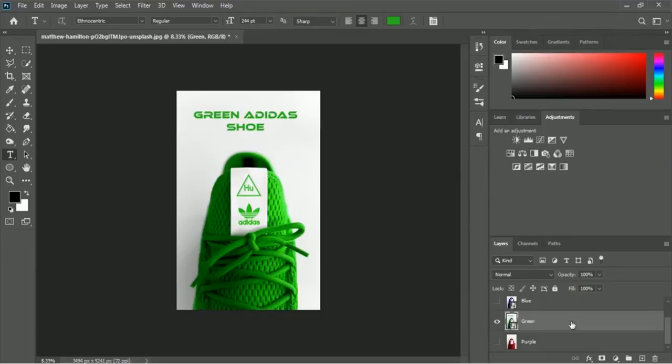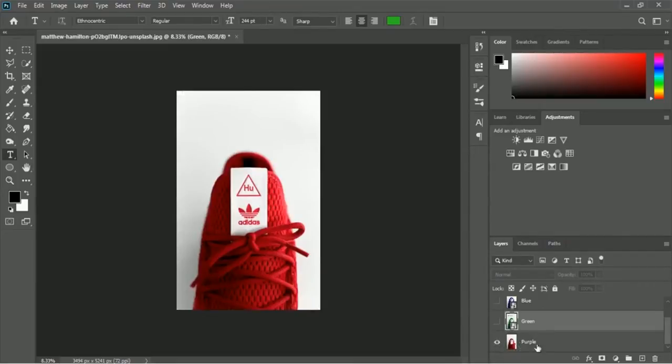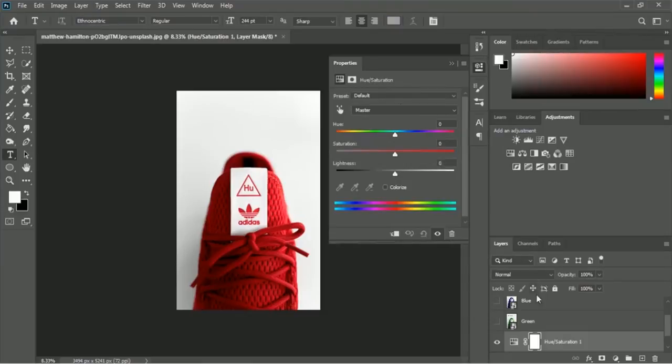Okay, so the last one, purple, and before working on purple I have to turn off these green layers, and I have to turn on these purple layers, and you have to select this purple layer, and from the adjustments panel you have to click this hue and saturation option. So we will make this purple.